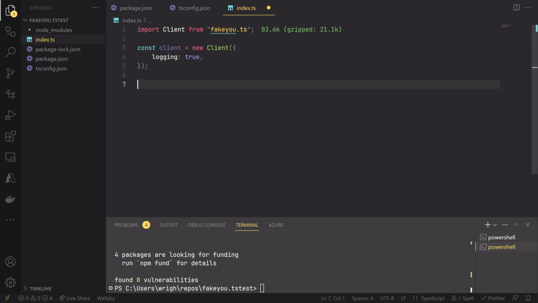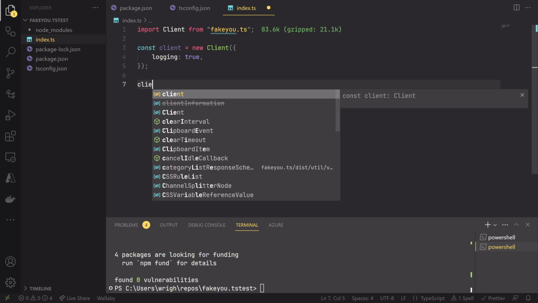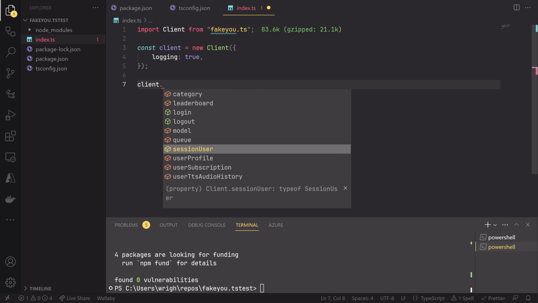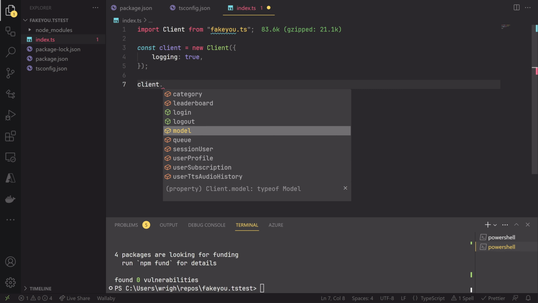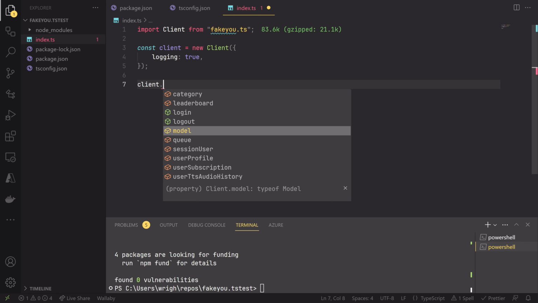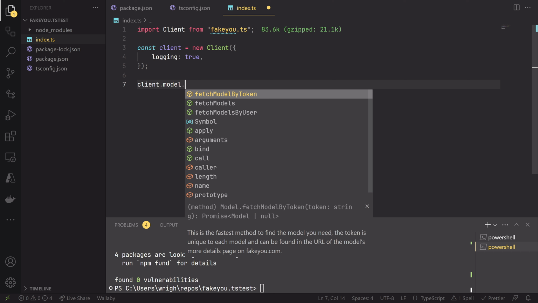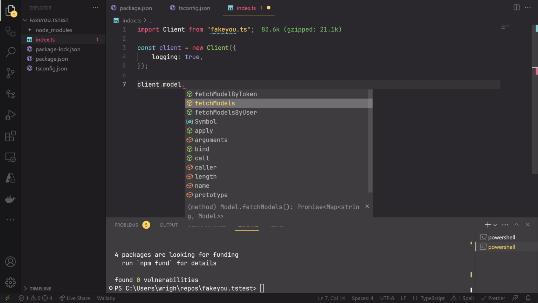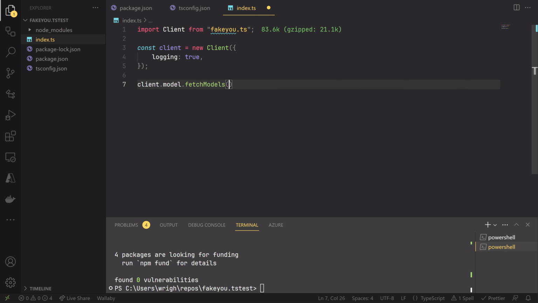So yeah, where do I begin? Once you've got it set up like this, you can sort of start working straight away. So the client object has a lot of handy things sort of out of the box. You can see here all the properties and methods that you have. And one of the more important ones that you'd probably want to use straight away is the model. And then the model itself has some handy methods that you can use. And what I might want to do is do fetch models.